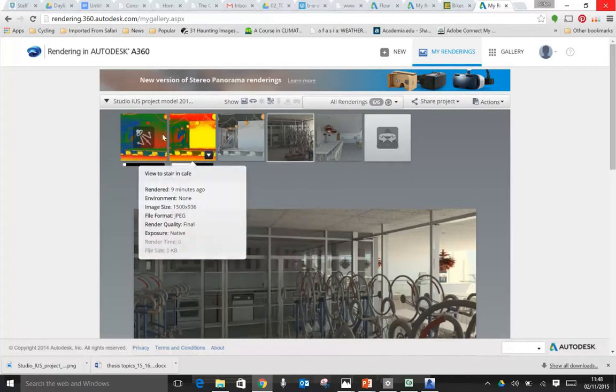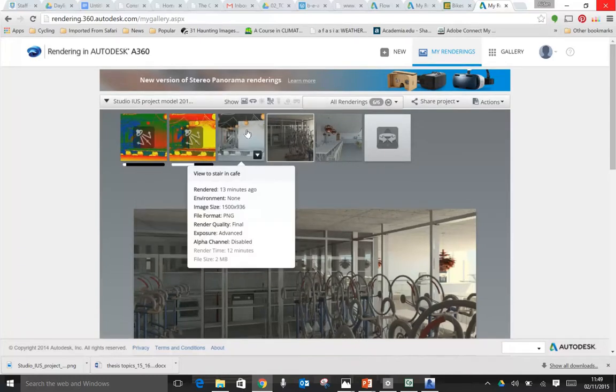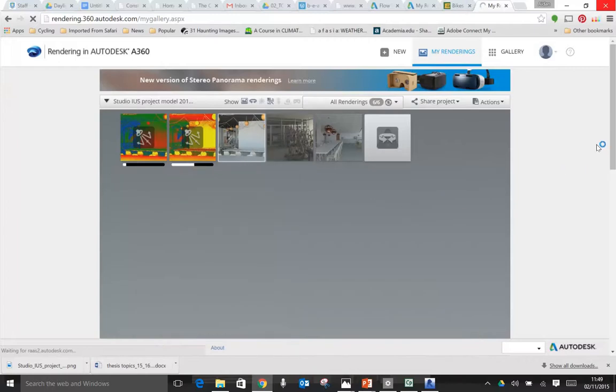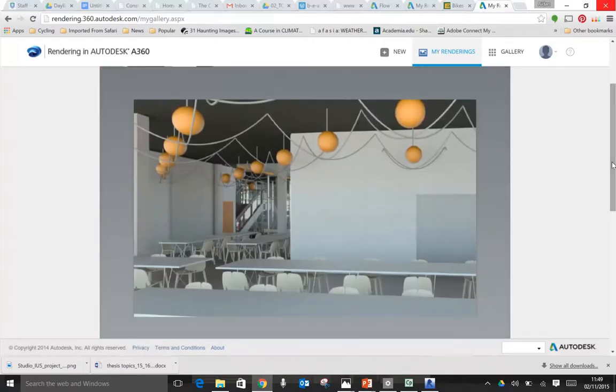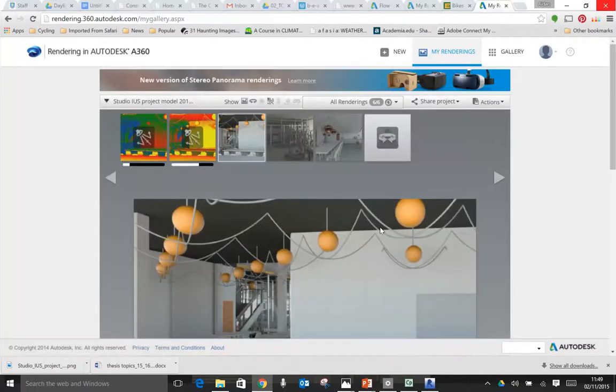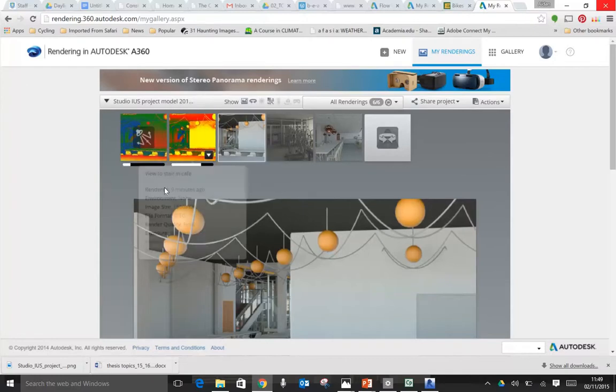Okay, you can see we're getting progress now with our other renderings. This one is now finished. So that's the one that we sent first. Okay, that's looking okay. That is bigger than this; this is just a preview image. We can obviously download the full version. And our simulations of daylight are not quite finished yet.